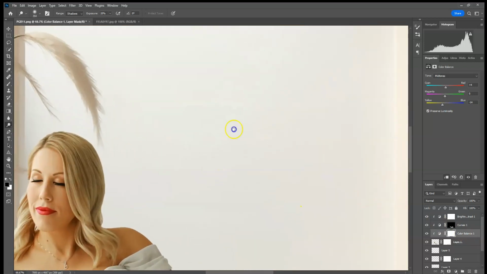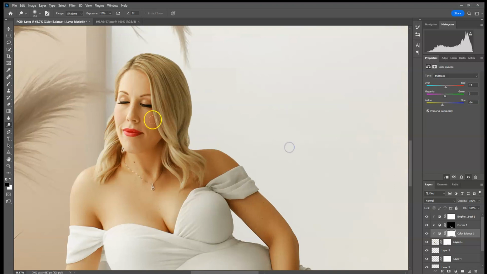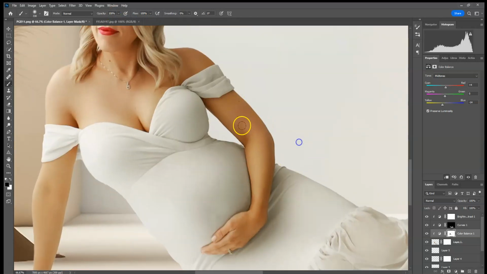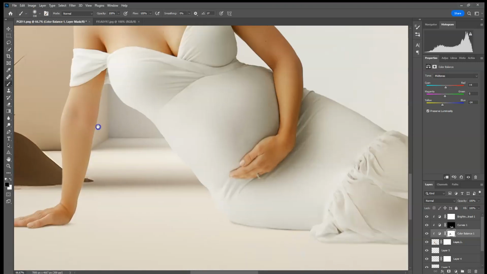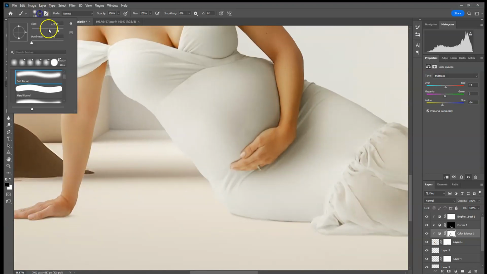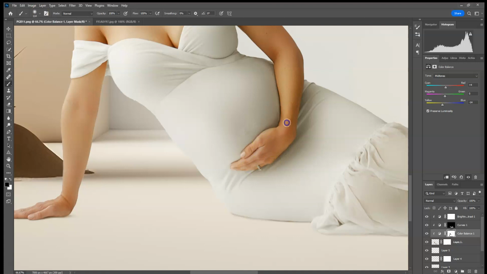I'm just gonna brush it off of her face and her body, because her face and her body are already pretty warm. I'm gonna go over to my black brush at 100% opacity, and I'm just gonna brush that off of her. Just wanted to warm up the dress a little bit.